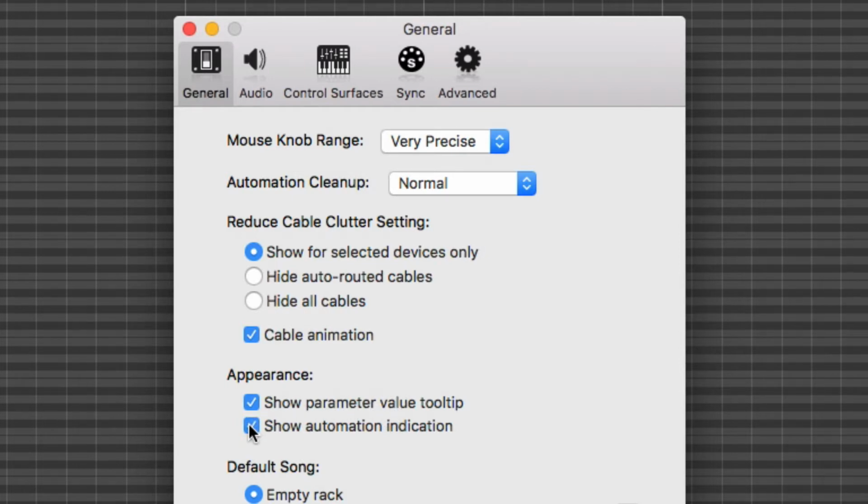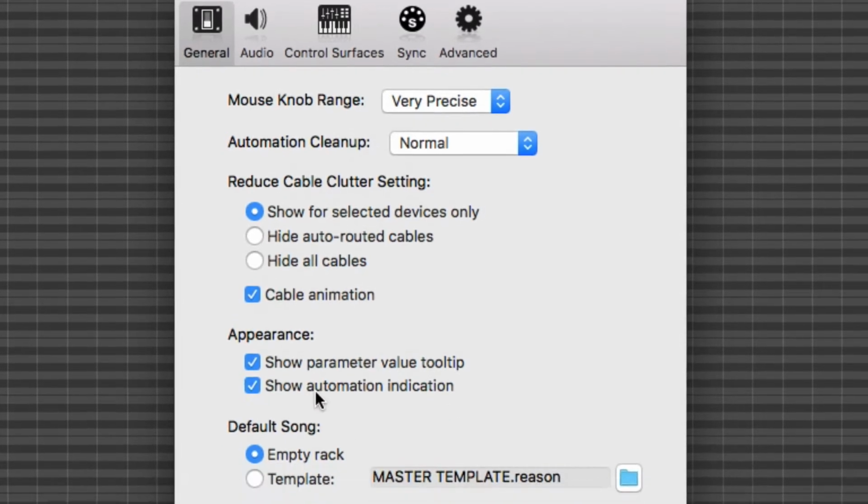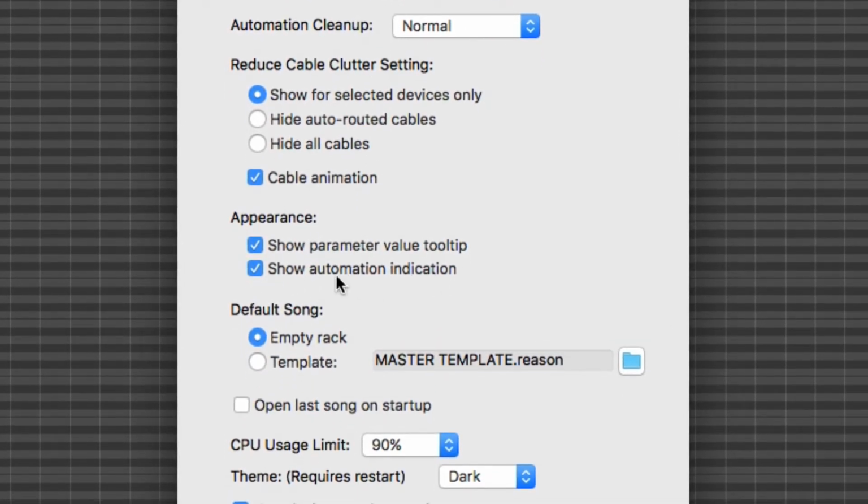If a parameter is automated in the sequencer, this is indicated by a green frame around the parameter if this is checked. Then you can choose how Reason will start when launching the program, either an empty rack, a default template project of your choice, or the last project you worked on.